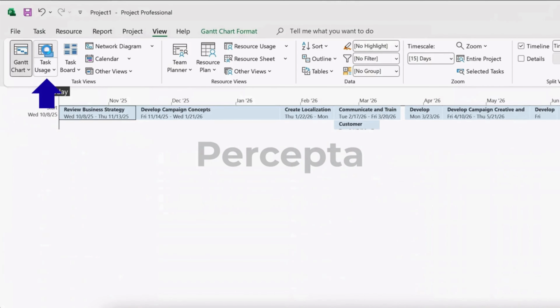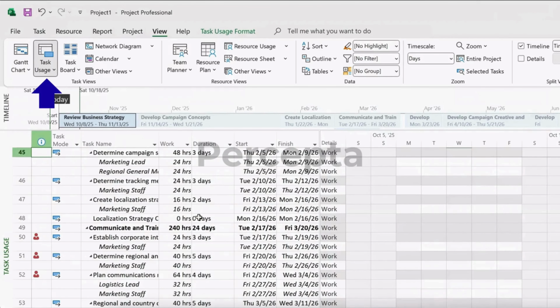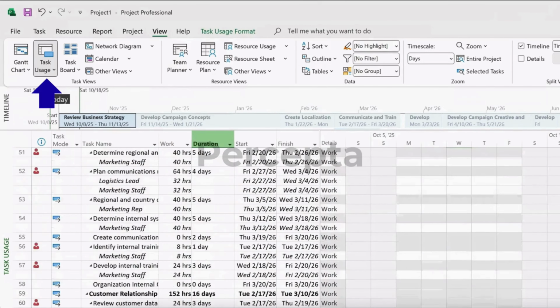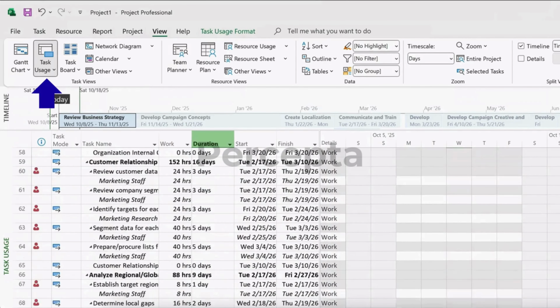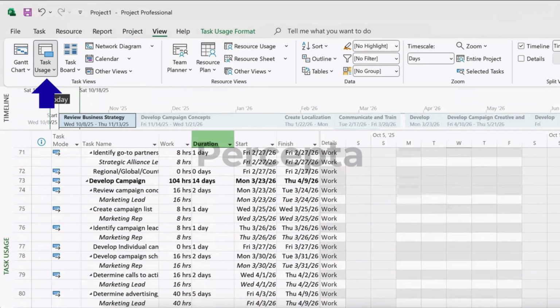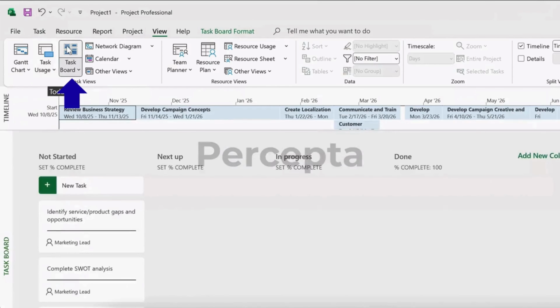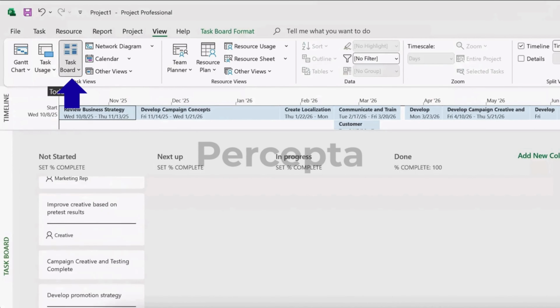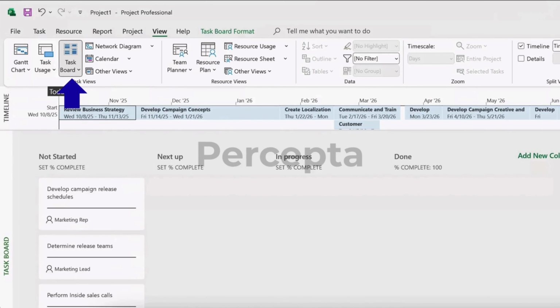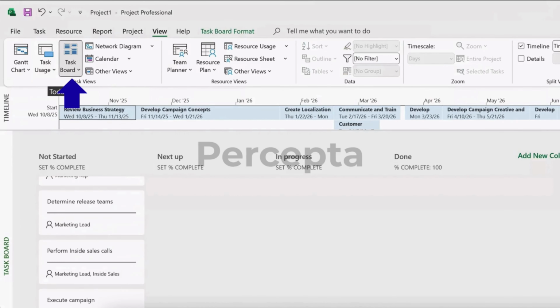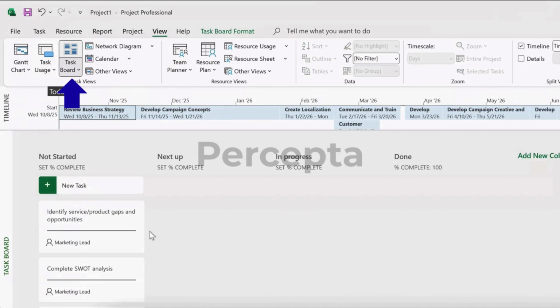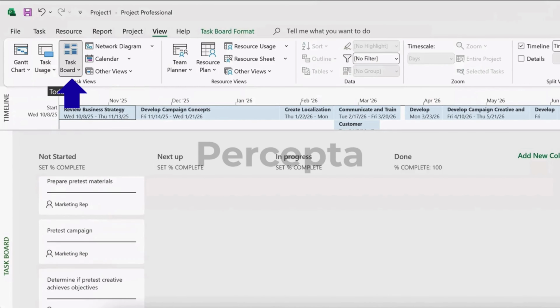Next is the Task Usage view, which presents a detailed grid focusing on how tasks are assigned to resources over time. This view helps you monitor workload per person and balance your team's capacity effectively. Finally, the Taskboard view provides a Kanban-style layout, displaying tasks as cards organized into columns such as To Do, In Progress, and Done. It's a great way to visualize workflow and track progress in an agile, flexible way.